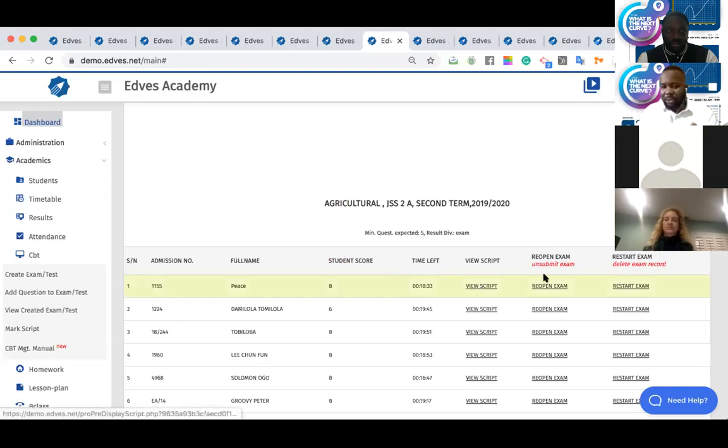Now, another thing you can do is if a student maybe had an internet issue, you can reopen the exam for them. Maybe the system timed out, or for other reasons which we might not have control over. At the moment, you can actually reopen the exam for the students or allow the students to restart the exam.